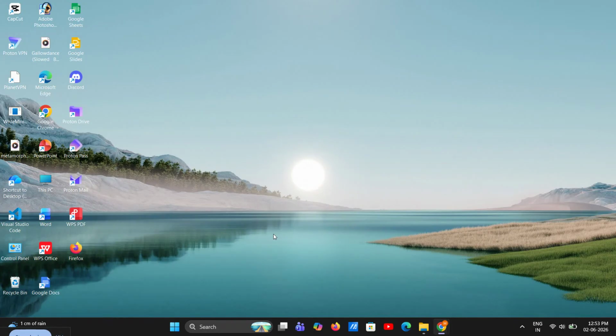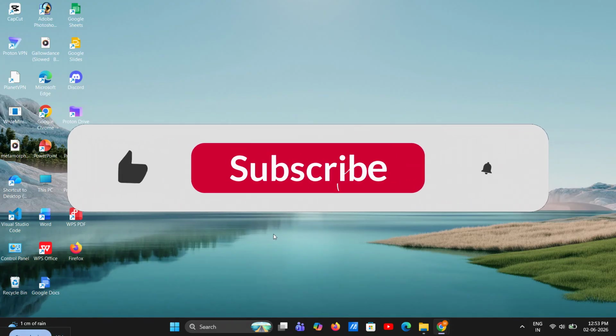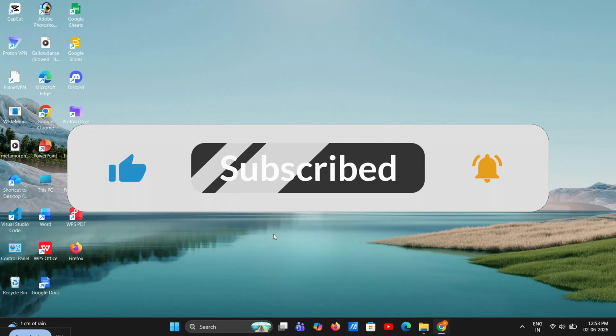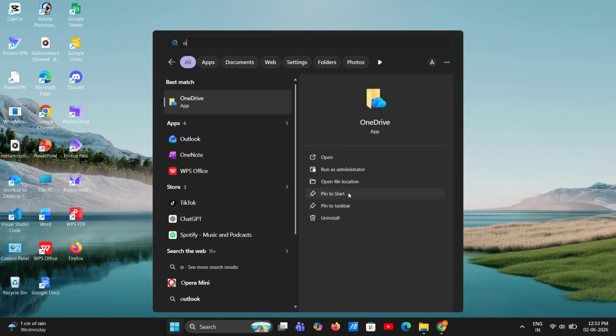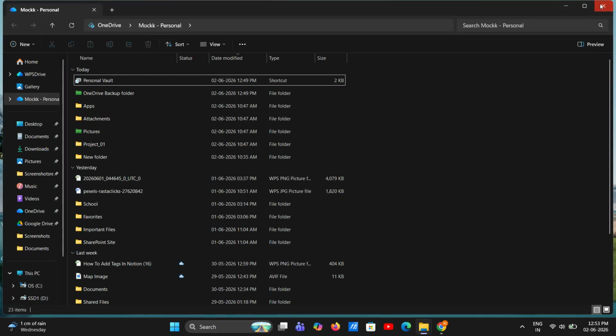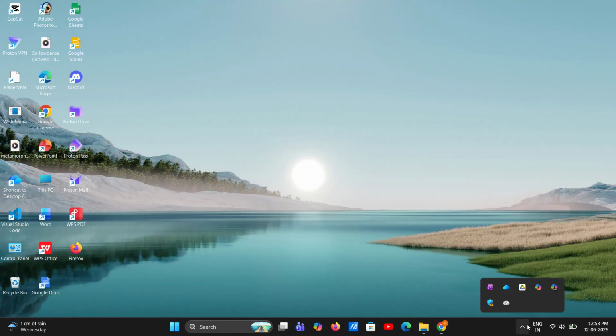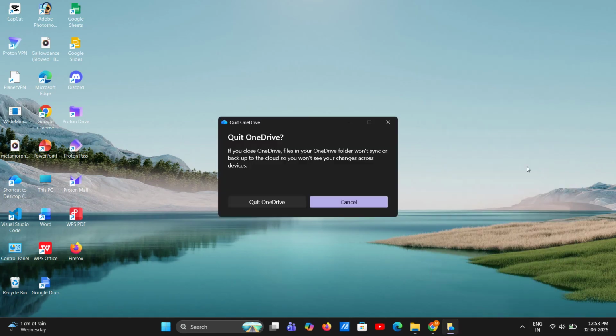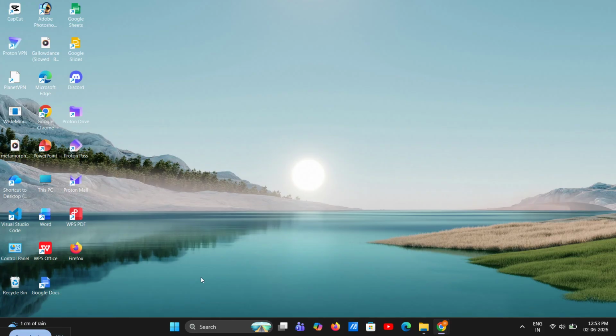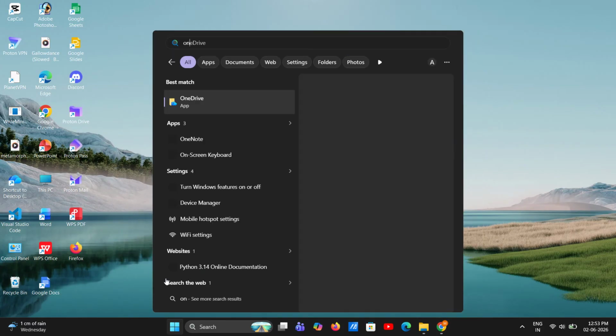First, let's try restarting OneDrive. Look at the bottom right corner of your screen and find the OneDrive cloud icon in the system tray. Right-click the icon, then choose Quit OneDrive. This fully closes the app and can clear out a temporary sign-in glitch. After that, open the Start menu, search for OneDrive, and launch it again. Once it opens, try signing in again and see if the error is gone.